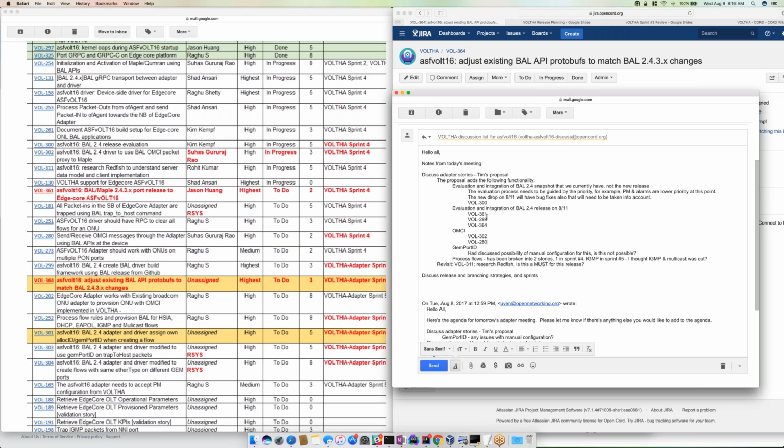Okay, so I'm trying to summarize some of this. Evaluation of the existing snapshot, that was VOL 300, and in my understanding is existing work. So I think the conclusion is we should go ahead and pull that into Sprint 4. Any issues with that? Okay, and then evaluation and integration of BAL 2.4 release on 8/11. I think that was 361, 299, and 384. So let's take a look at those next.